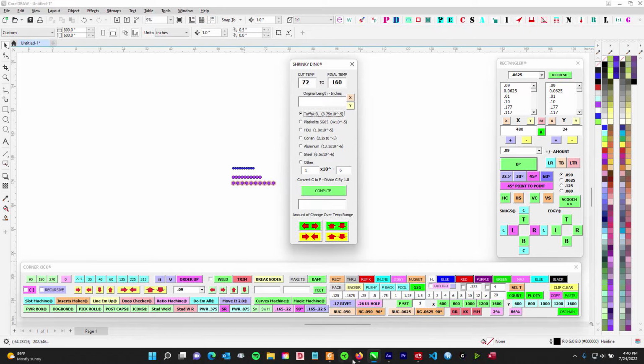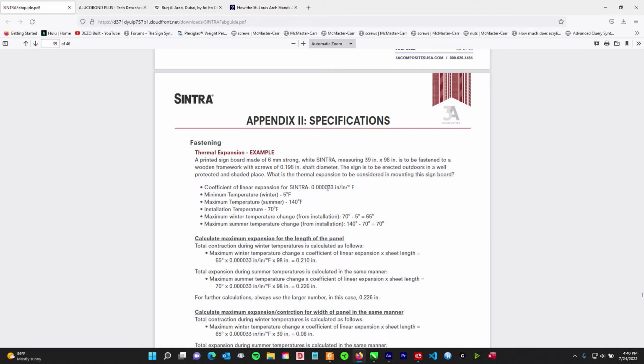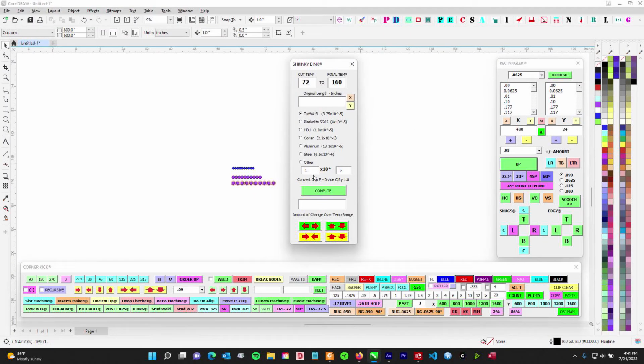So if you were going to use this example and we wanted to check out what Sintra is going to do, then using the macro, all you got to do is come down to other, and I gave a plugin for that. So you just type in 3.3 and then it's minus 5, and that will give us Sintra.